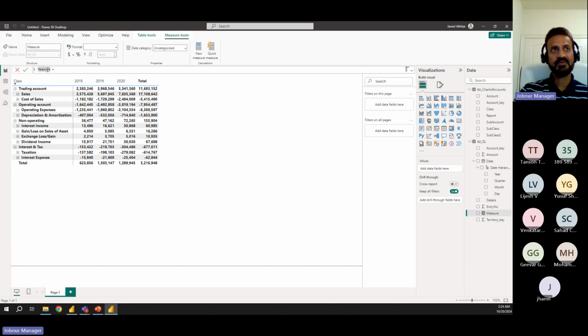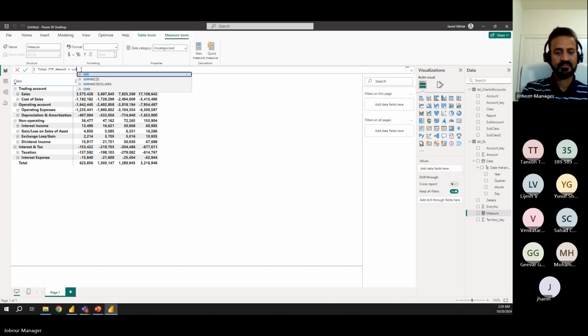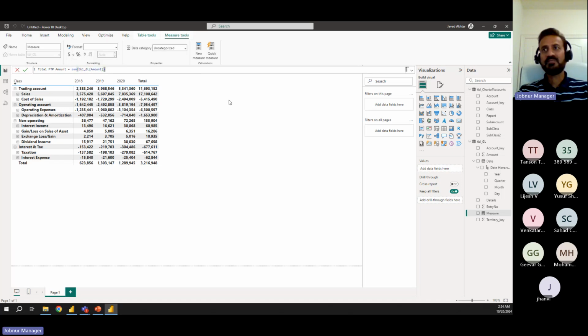So first, let me calculate the total amount. Total for the period amount, total FTP amount. Okay, and this total is nothing but I'm just putting as a sum of... so this is my total for the period amount. I'm keeping into a bucket the total amount, total GL amount, which is called total FTP amount.